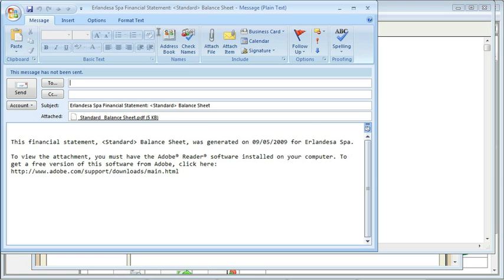So anybody who has the Adobe Acrobat Reader, which usually comes on most computers and is free to download, anybody who has that viewer can actually read this. It then, of course, also puts in a default message. This financial statement, balance sheet was generated on, it gives you the date and the company. And to view the attachment, it tells you about Adobe Reader and where to go to download it. So this is pretty simple and pretty sweet.